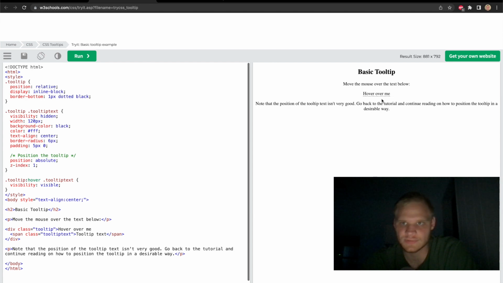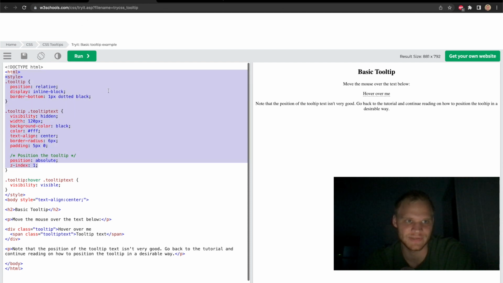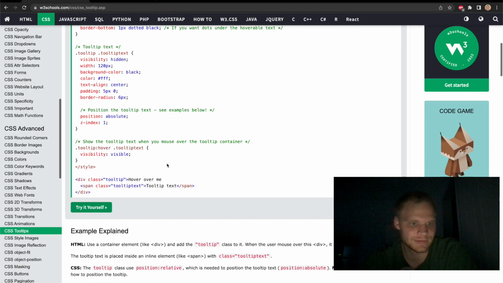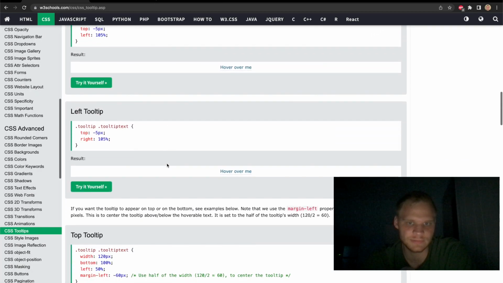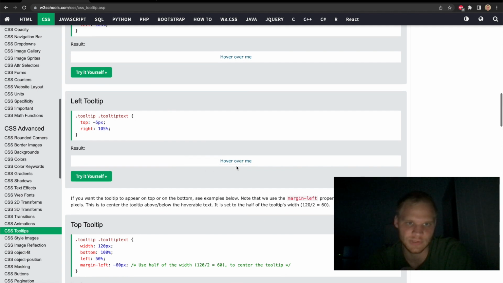Normally I use libraries for this, like Bootstrap, so that I don't have to deal with all this complicated CSS. Because seriously, who wants to write this? Nobody. Example explained. They explain it, but it is helpful to know though.